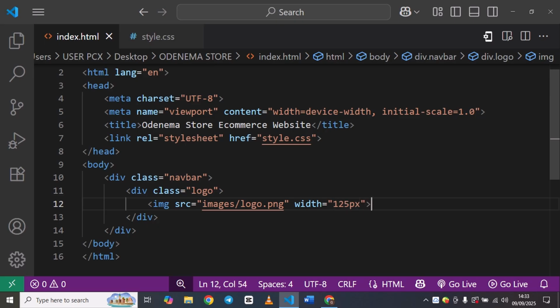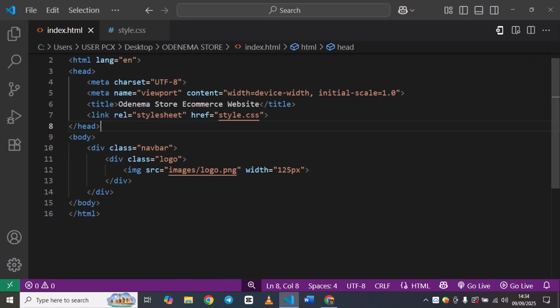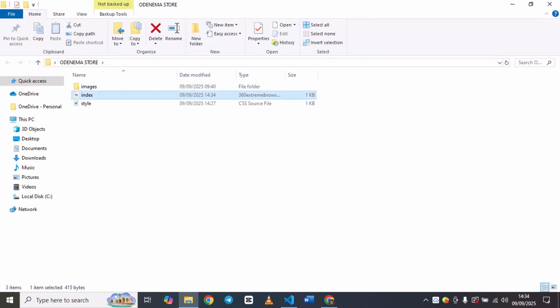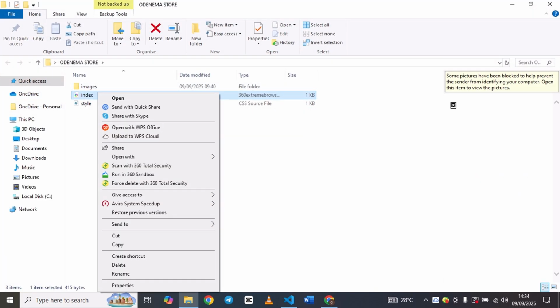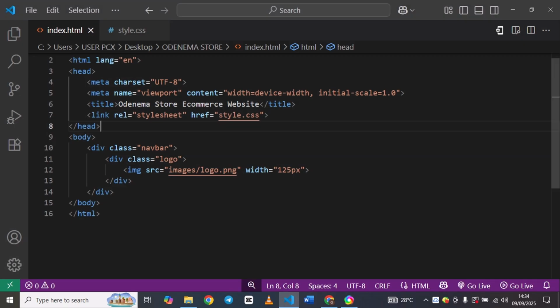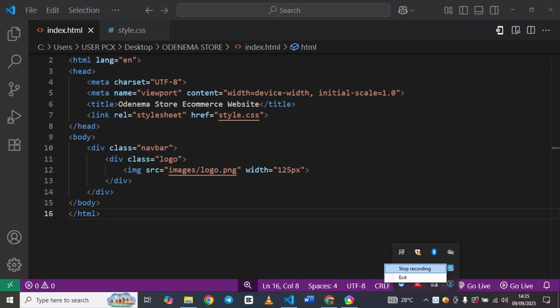Now make sure you save. Click on that menu icon, then save. Then go to your folder, then open the index.html file, open with Chrome. You can see we have an image already. This is the logo I'll be using for my website.